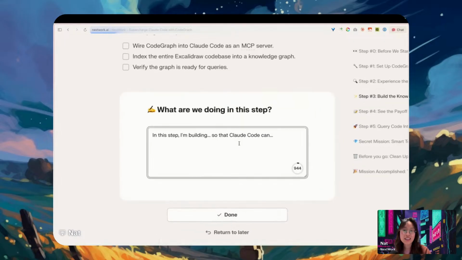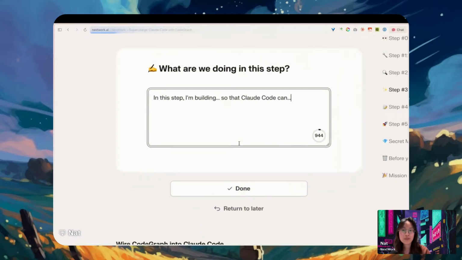So let's go ahead and do a recap of what we're going to do in this step. In this step, we are building a knowledge graph of the Excalidraw code base. And do you remember how we're going to do that? We are doing this through the CodeGraph MCP.